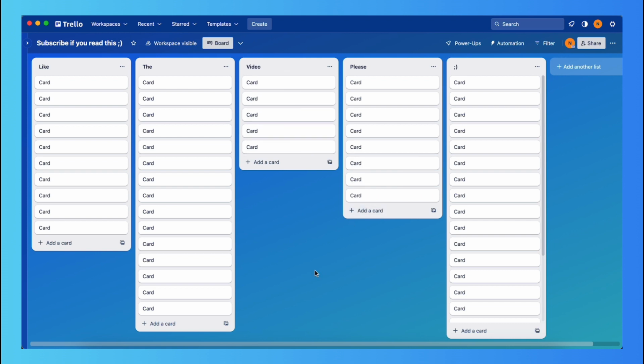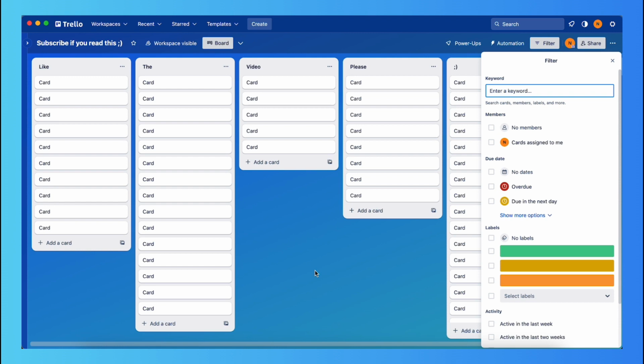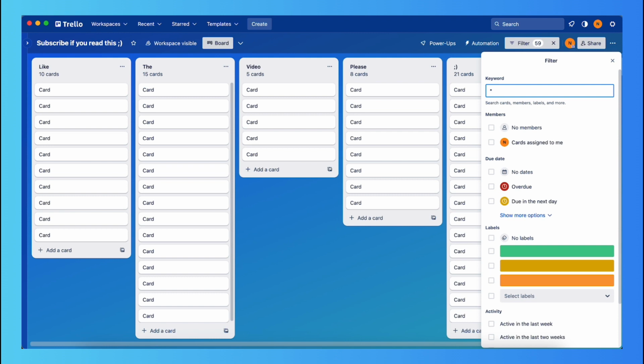What you need to do is type F on your keyboard, and then in this search option, type this little star icon, and as you can see, this pops up. So as you can see, in this list there are 10 cards, here 15, here 5, 8 and 21.